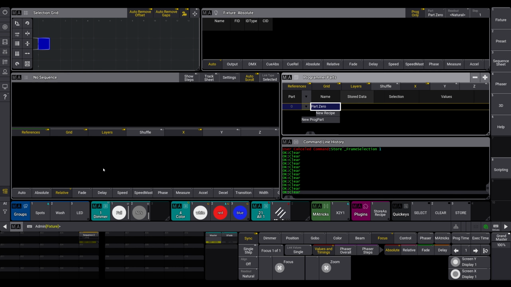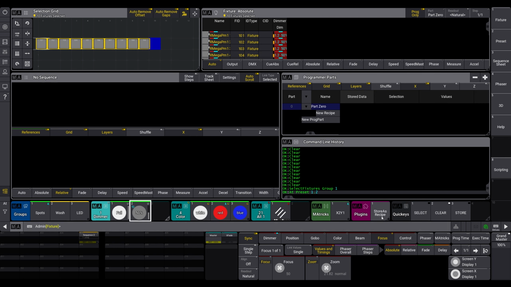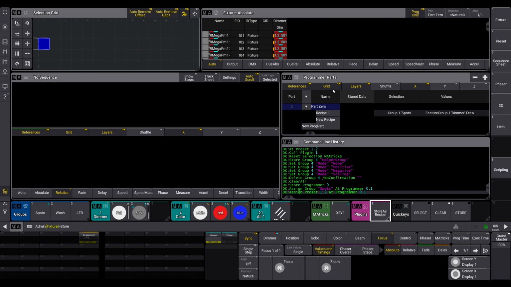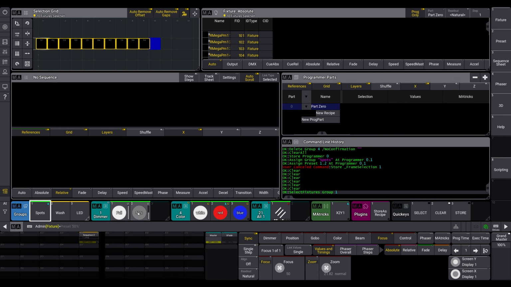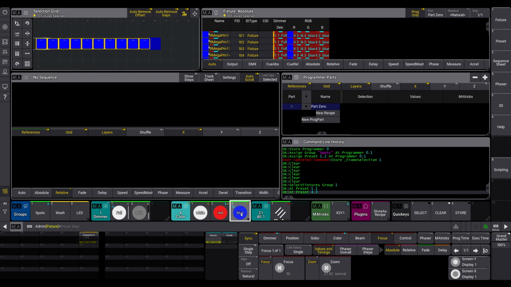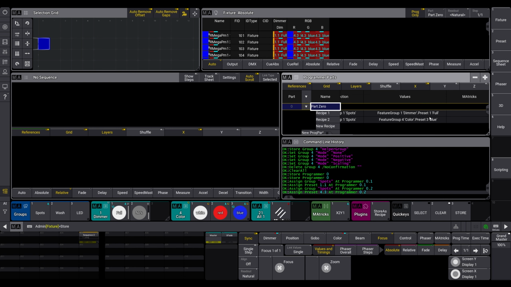How does this work? It's quite simple. The plugin transforms your selected groups and presets to recipe lines in the programmer parts. You select two presets, like dimmer and color, and we add the recipe lines, for each preset one line.